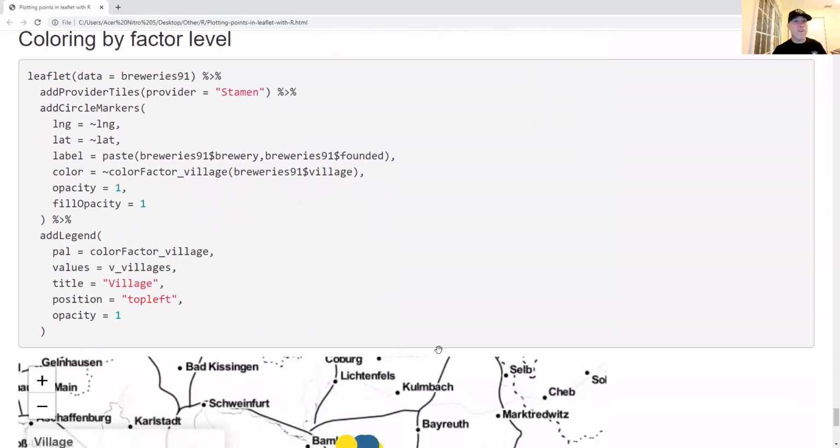Now I want to color by factor level. Now, to show a little bit of difference, I went ahead and changed some parameters. So once again, I'm using the color palette that I created. Remember, this is a function that I created. Now here, I'm changing the opacity and the fill opacity. All right, so what I want to do is make my point absolutely pop out with that color.